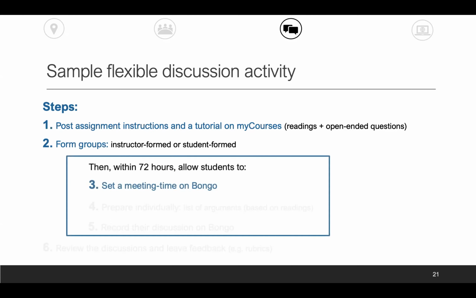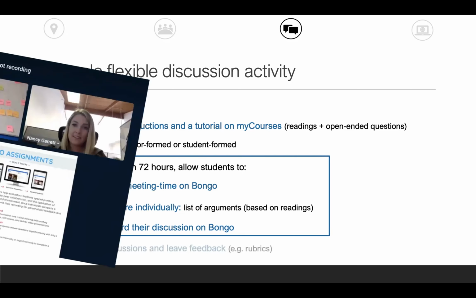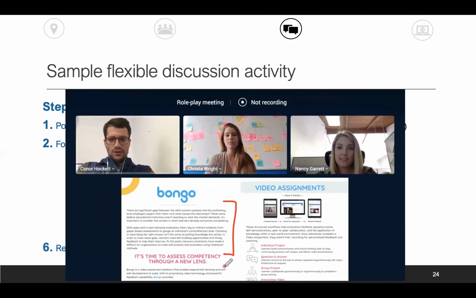And then to be flexible, I gave 72 hours to my students to set up a meeting time on Bongo, my courses, as I showed you before. And also they had 72 hours to prepare individually, as I said, a list of arguments for their discussion. And then when they were ready, the group was logging into my courses and joining a Bongo group assignment, which, as you can see, looks like a Zoom chat room, and students can even share their screen for this kind of presentation or debate.